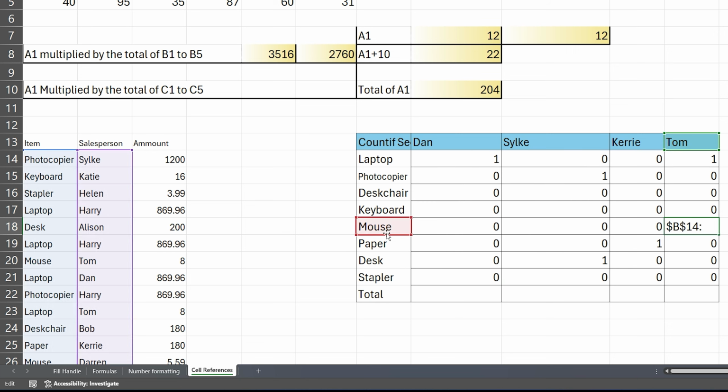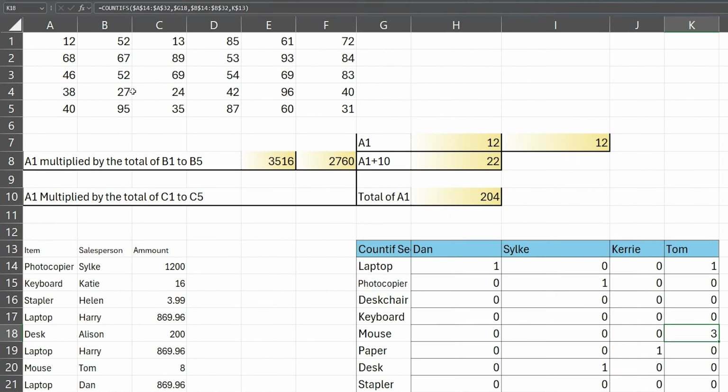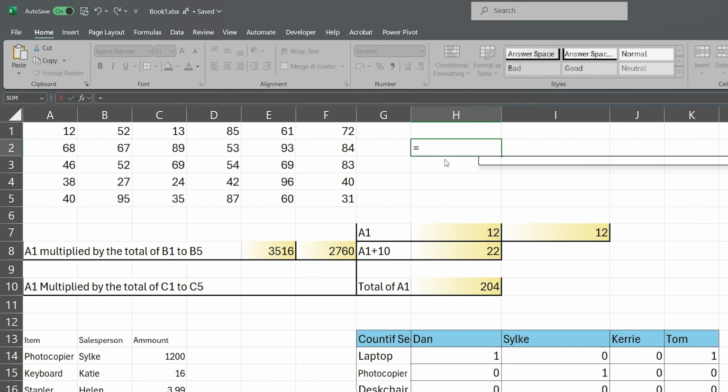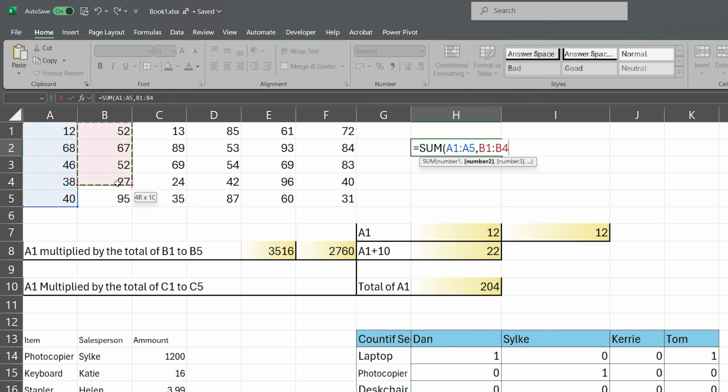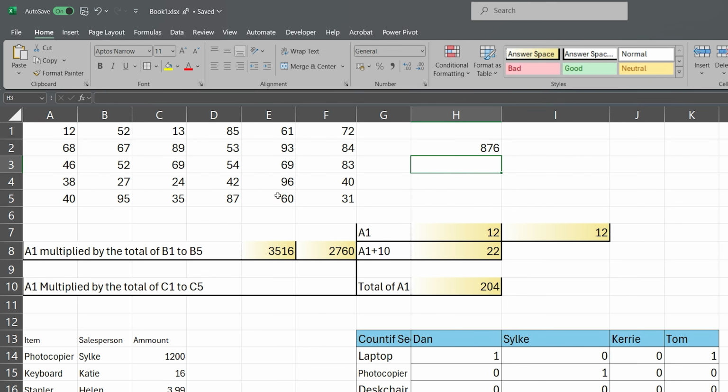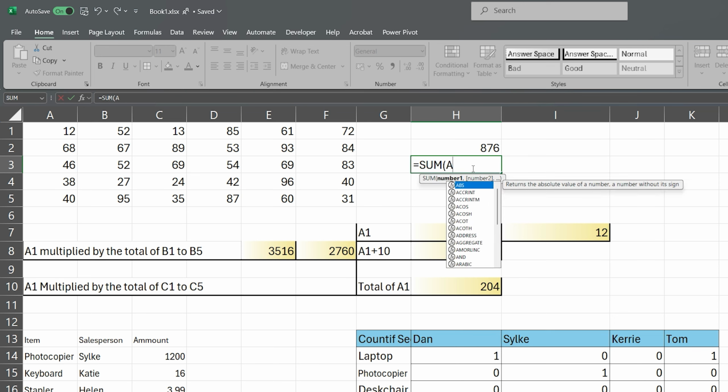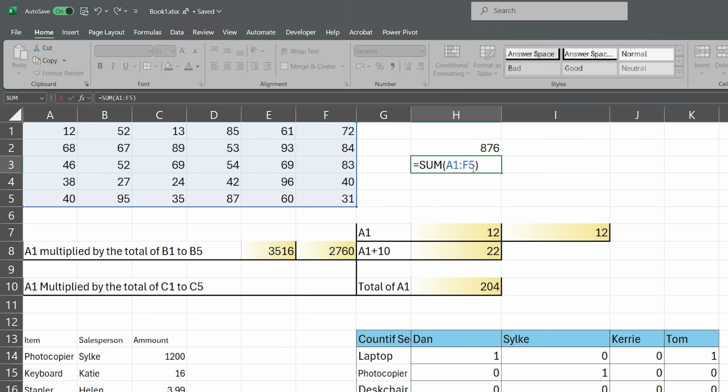You can also select multiple ranges within many functions using the comma key. For example, the formula equals sum open bracket A1:A5, B1:B5, E1:E5 close bracket. This can be particularly useful when you need to combine non-contiguous ranges in your calculations. Otherwise, you could use a reference like A1 to F5 to include the whole region.